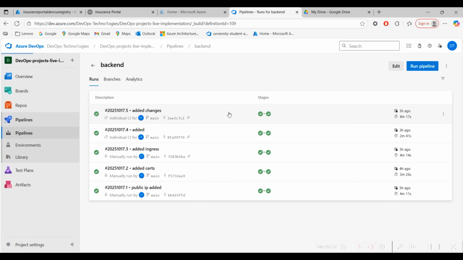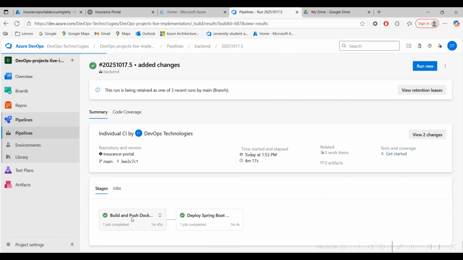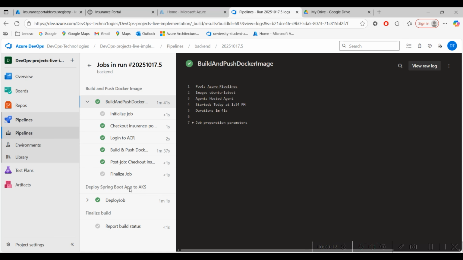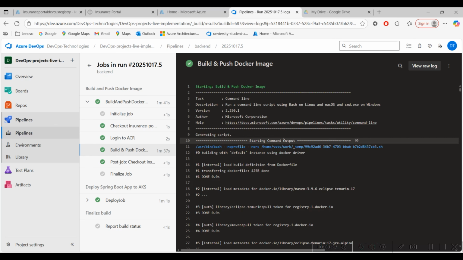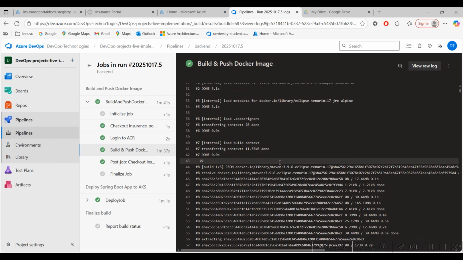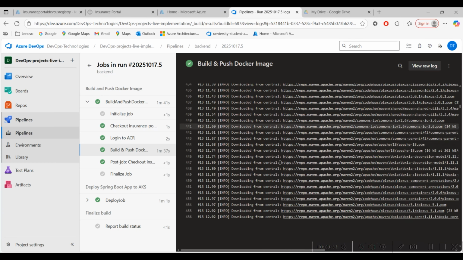See, building and pushing the Docker image, then deploying the Spring Boot application to AKS. Let's see. This command helps us log into the ACR container registry. This step helps us build your Docker image and push it to the container registry. These are the build steps.